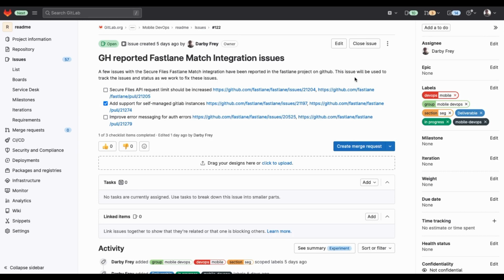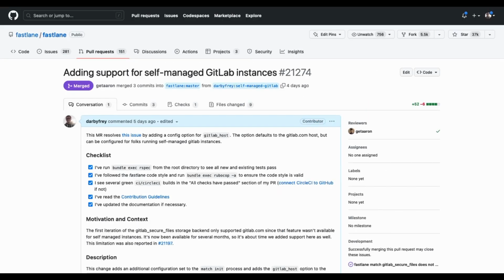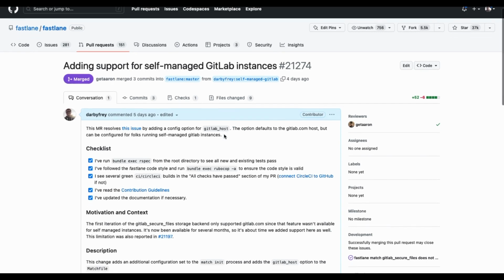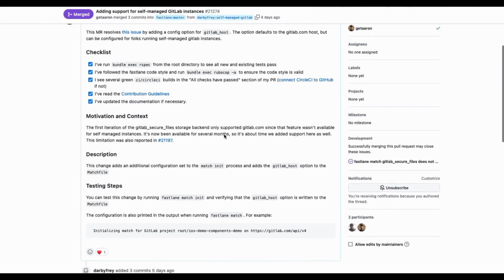Moving on to the Fastlane updates. As more folks are using the Fastlane match integration with project-level secure files, we're getting some feedback on areas for improvement. I have this issue here that captures some of these items. The first item adds support for self-managed GitLab instances by adding a new GitLab host option to the match file. It also adds the API host to the output in the logs so the user can see which host is being used. If no value is supplied, it defaults to the gitlab.com host.